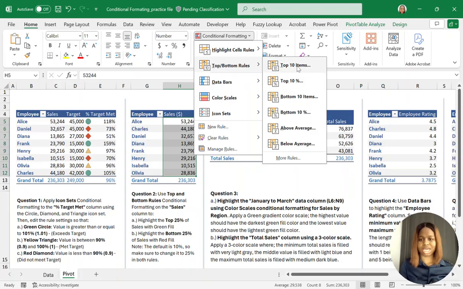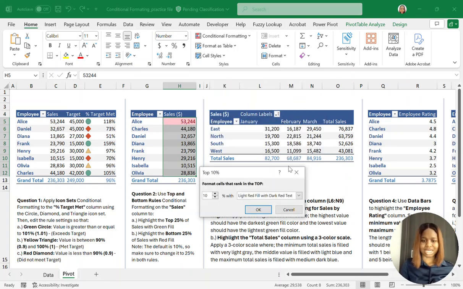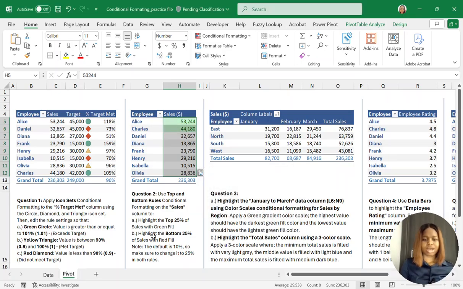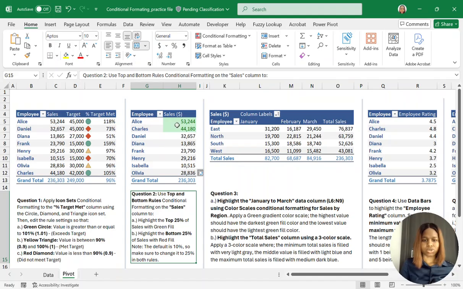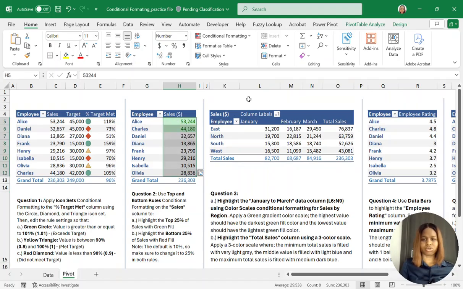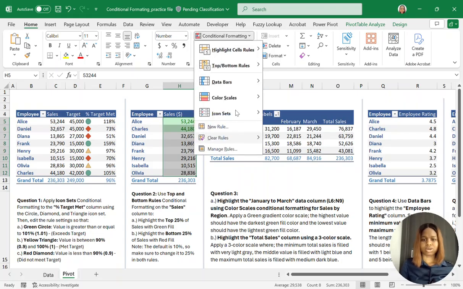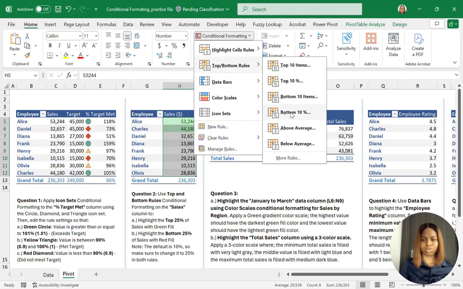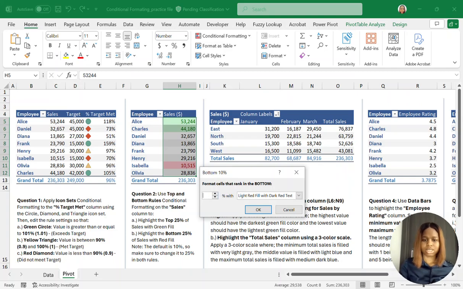So here you can see top 10 items, top 10%, and some other values. We can also see bottom 10%. Let's start with the top 10%. We select this, we change it to 25 since we're looking for the top 25%, and then we fill it with green fill according to the question. Click OK. Now to do the B part, which is highlighting the bottom 25% of sales with red fill, we select this again, click conditional formatting, click top/bottom rules, click bottom 10%, change 10 to 25, fill with the red fill, and we click OK.